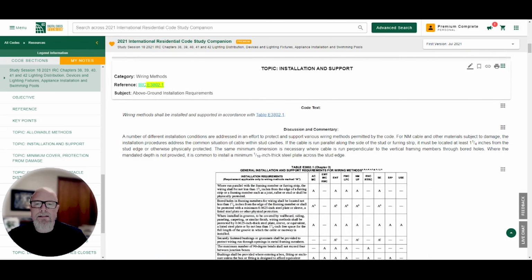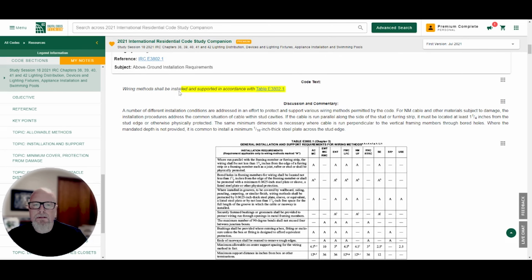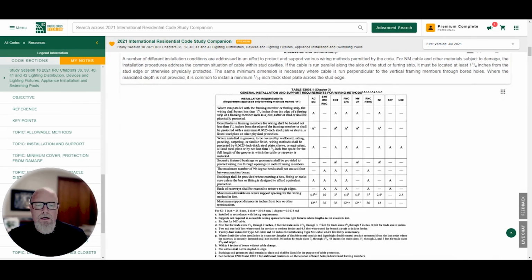Section E3802.1, above ground installation requirements. Wiring methods shall be installed and supported in accordance with Table E3802.1. A number of different installation conditions are addressed in an effort to protect and support the various wiring methods permitted by the code. For NM cable, non-metallic cable such as Romex, and other materials subject to damage, the installation procedures address the common situation of cable within stud cavities.